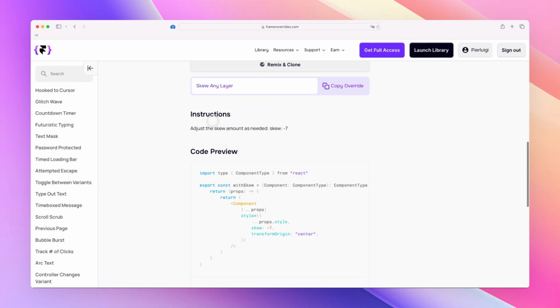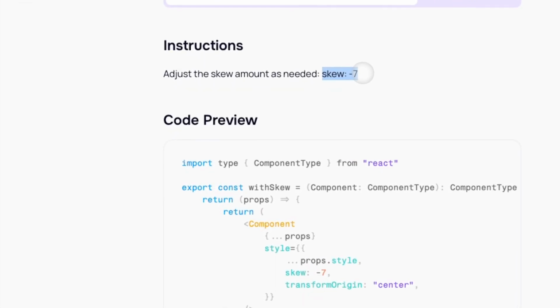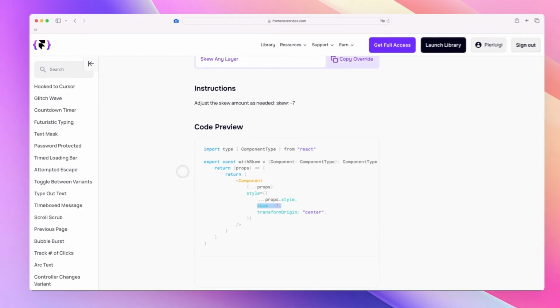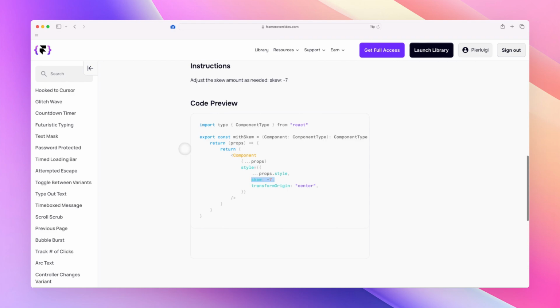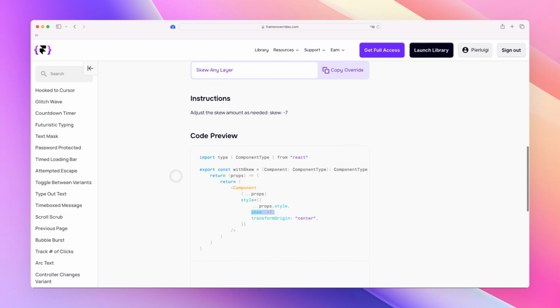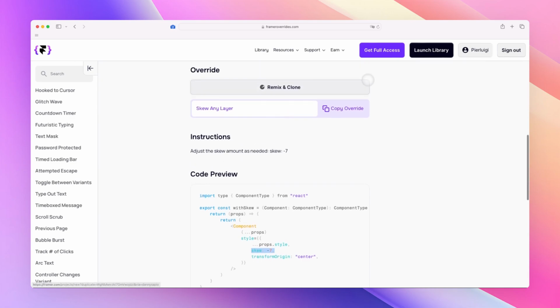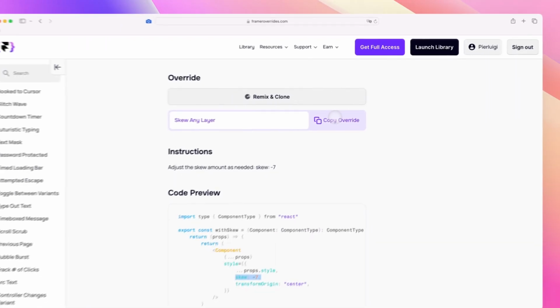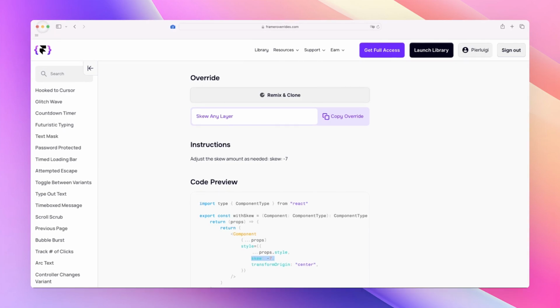So here's the instruction. You can essentially adjust the skew amount as needed. So you're going to see, for example, this skew -7, which you can find in the code preview. So it's going to be this one right here. For the very most part, it's as simple as that. Some overrides are going to have more values to tweak, but it's pretty straightforward and you don't need any code experience whatsoever. So what we're going to do is copy the override by clicking on this button right here, which is going to copy it in the clipboard.